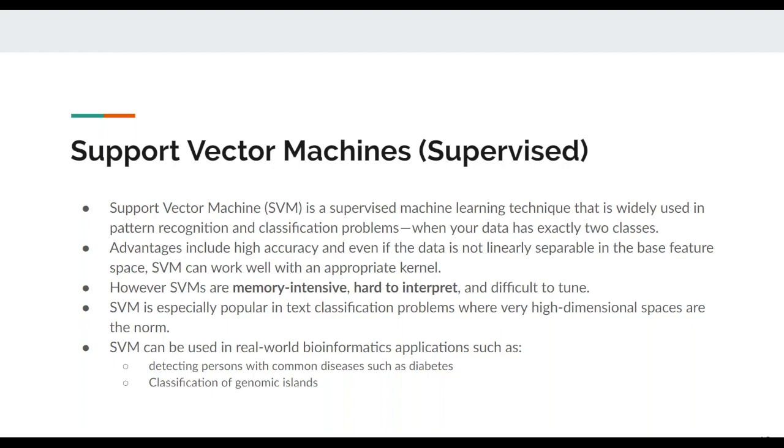The key advantage is that it leads to very well trained models. So the accuracy of the models is quite high, even if you have non-linear data, so you have quite complex data or complex structures in it.